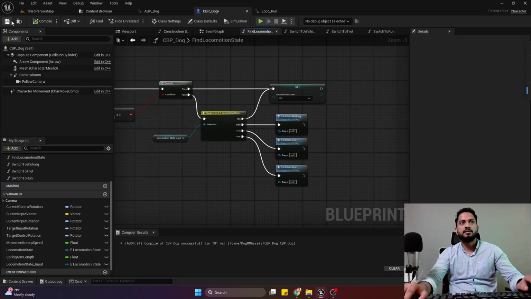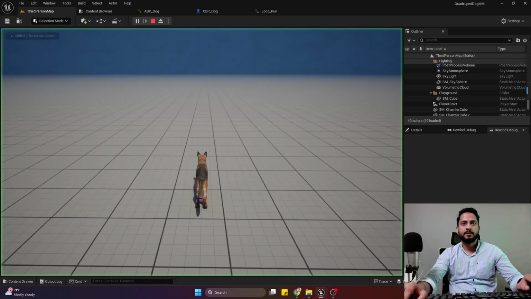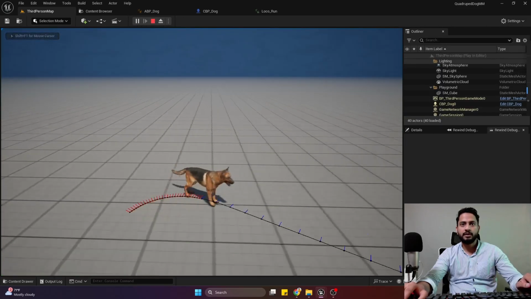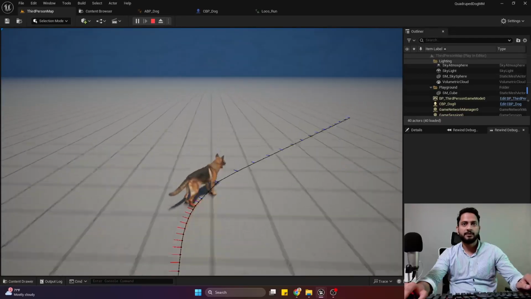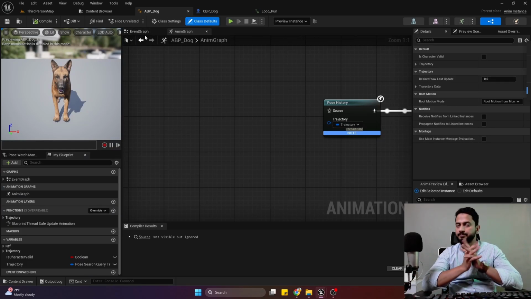Now let's test this in our level. So by default walk, if I press 2, we are switched to trot. Press 3, we have switched to running. And we need to use this information in our locomotion, in our animation blueprint. So now let's set up our animation blueprint.